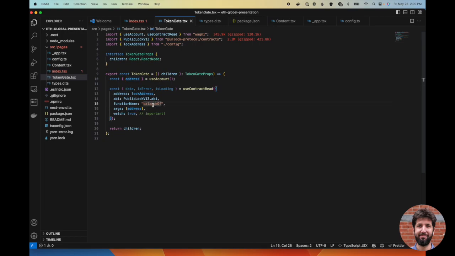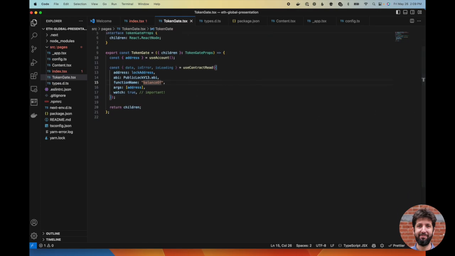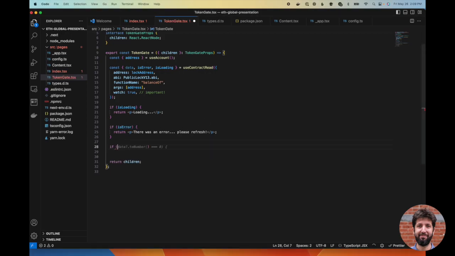It will return 0 if the user doesn't have a valid membership, or if they have one that is expired, and obviously will return 1, 2, 3, 4, 5 depending on how many valid memberships the user might have. So let's now add a little bit of logic here. Obviously, if the page is loading, we don't want to show the children right away. If there is any kind of error, we also don't want to show the content. But the last step is if data equals 0, we will show something like, you need a token to access this content.